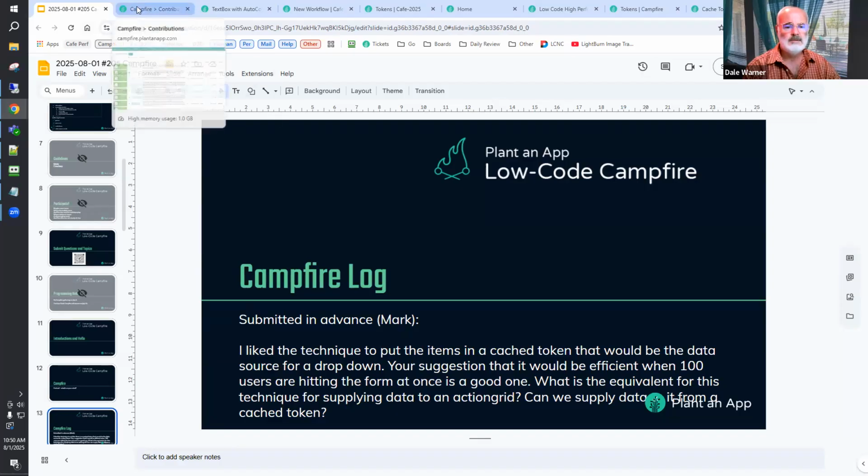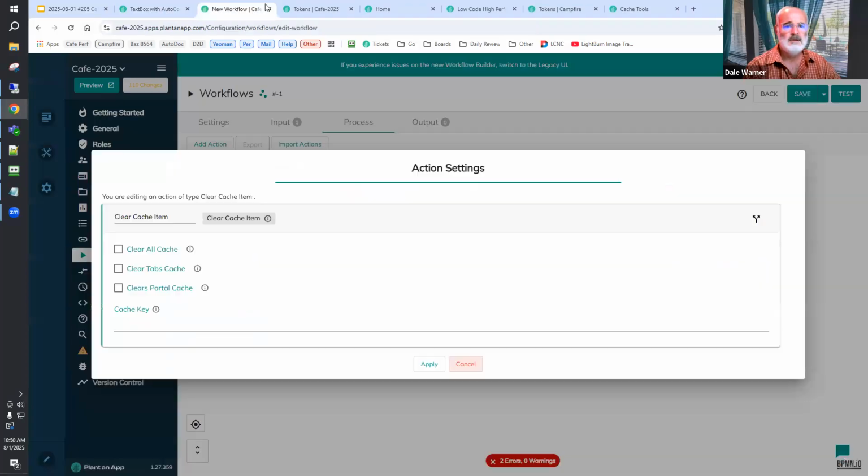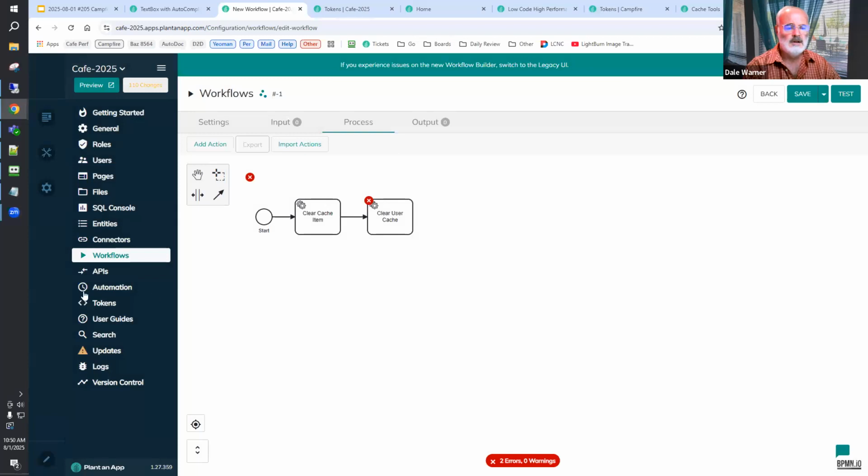I wanted to point out that I said there's only two things that you can cache. APIs have a cache setting, tokens have a cache setting, and there is no cache setting on a workflow. So if a workflow has the same inputs every time you run it, it's going to do the work and give you an output.